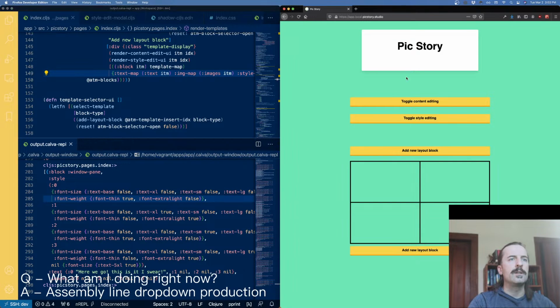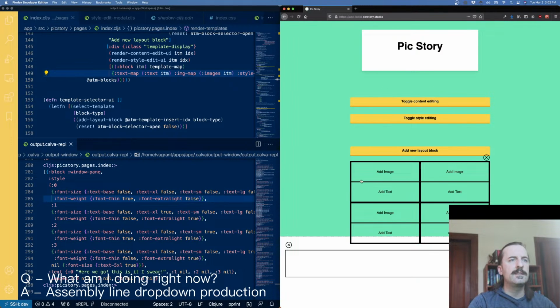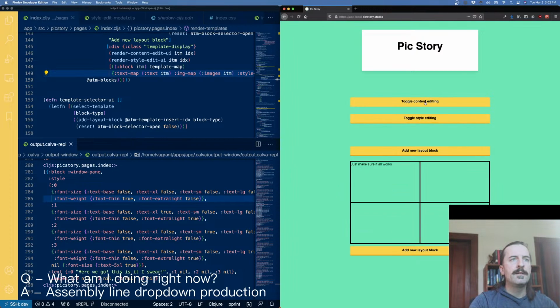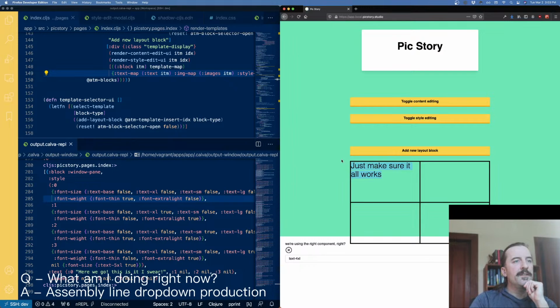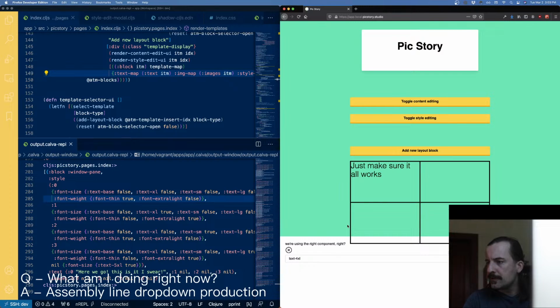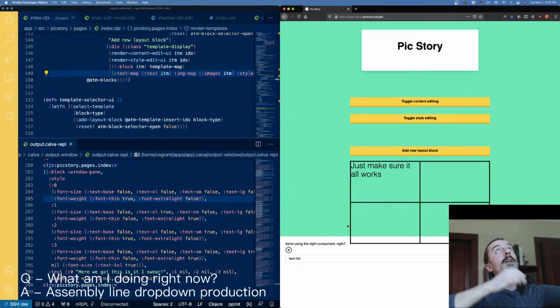Alright, so, yeah, let's just make sure it all works. Style editing on. Text size, 4XL. Excellent. Style editing off. Alright, cool. So we can do this for text style, and now we need to do it for other kinds too. We shouldn't block our camera. Yes, okay.